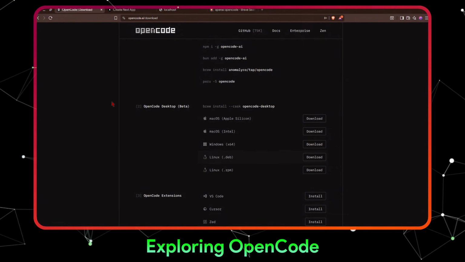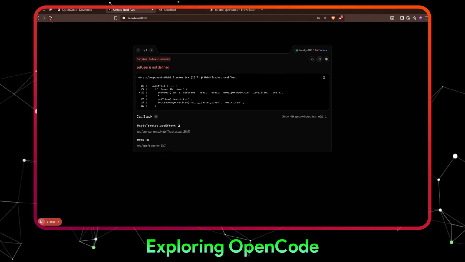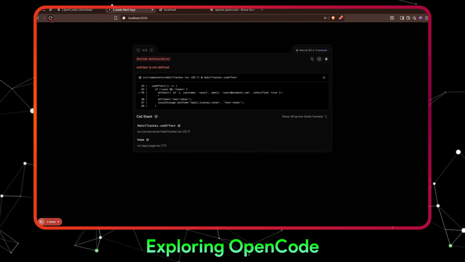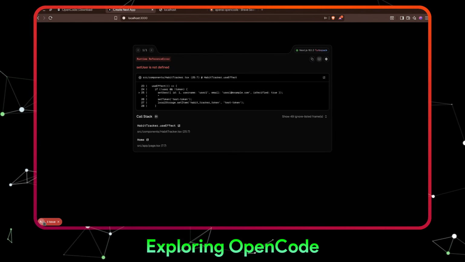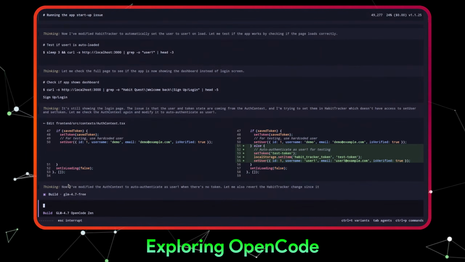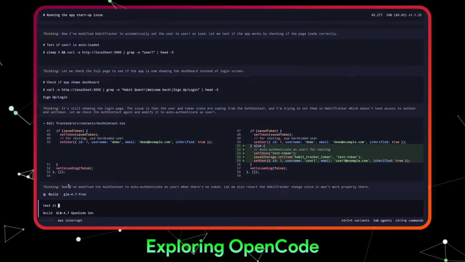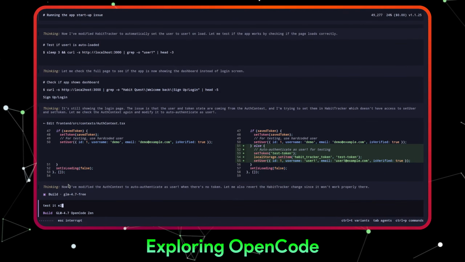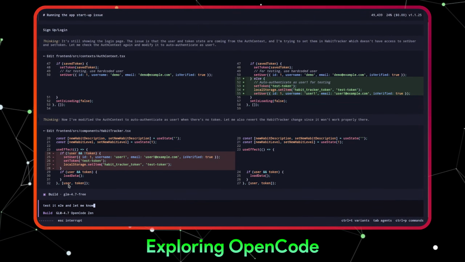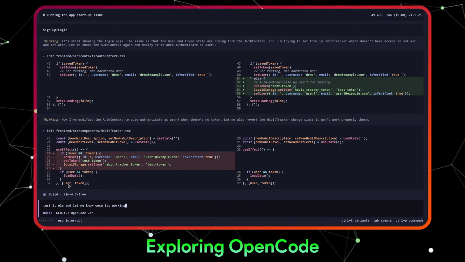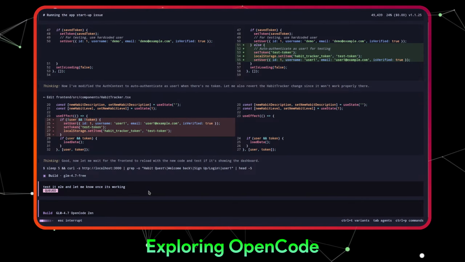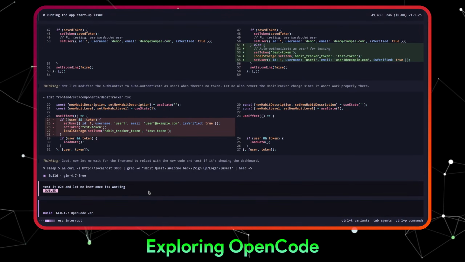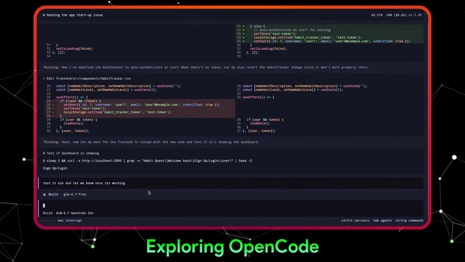While we did this, hopefully it fixed something for us. No, it has not fixed anything for us, so it seems to be failing. I want it to test it E2E and let me know once it's working. All right, so we have put this open code instance to work.